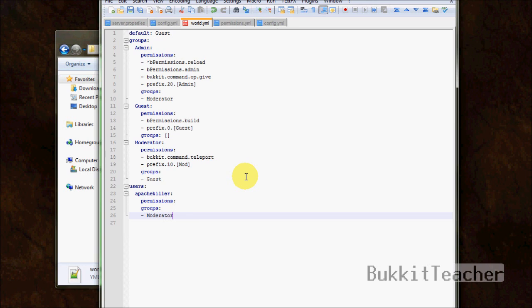and you can also add more than one group to a person, so you can have them have guest as well, which is not very useful since we have the inheritance. They're going to get the guest permissions as well, since moderator inherits guests. So there's no reason to add guests down there.